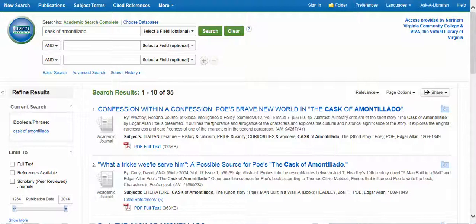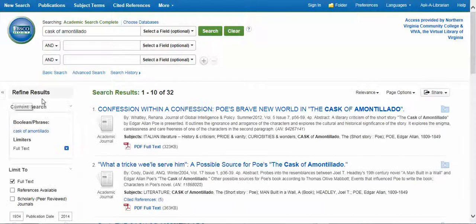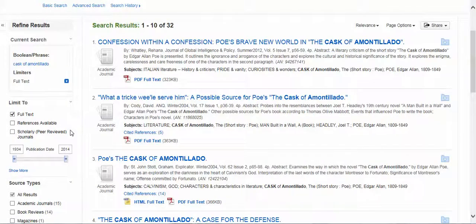One thing that you want to make sure that you do when you're using the library databases is that you refine your search so that you aren't reading 35 different articles. One thing that you want to do is look over the side, especially in EBSCOhost. You'll see how you can refine your results. You'll want to limit it to definitely full text, so make sure that you click on full text. That way you'll actually be able to read those articles. If it's not available in full text, you can't use it.